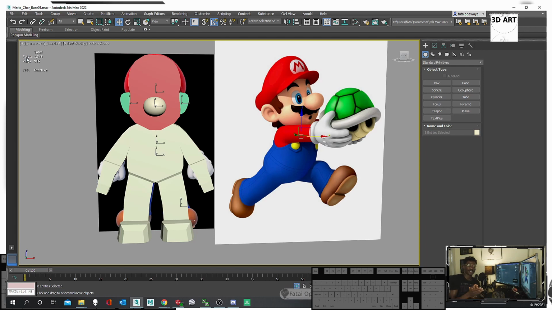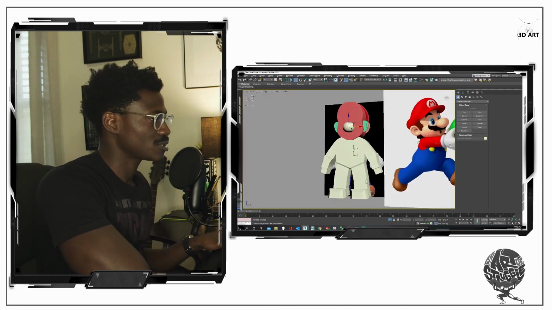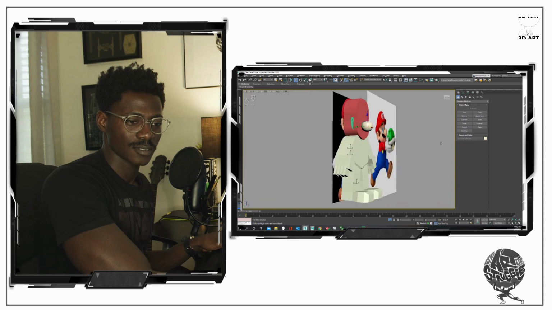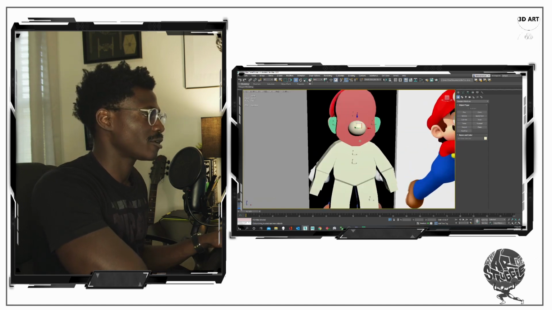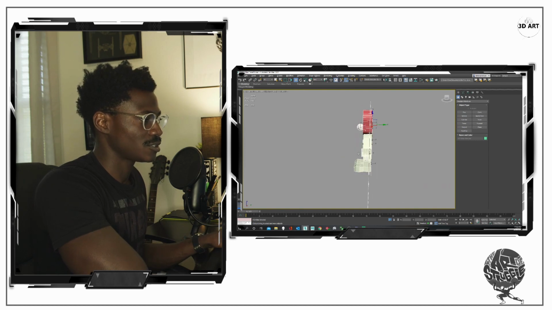Don't forget to save your work. Alright, so this is where we are today. We just finished this blocking of our Mario character. Next class, we will be finishing out the blocking.